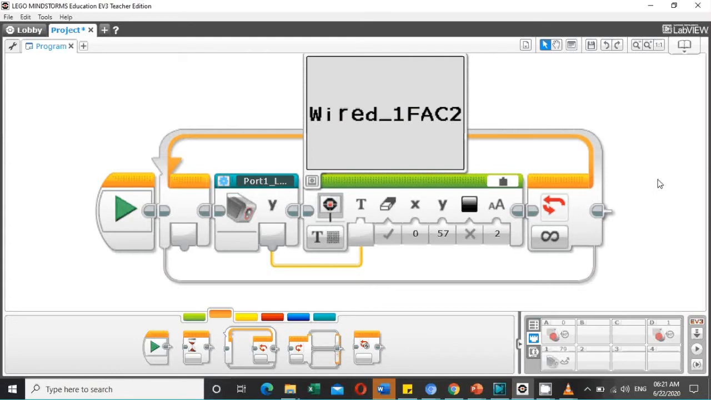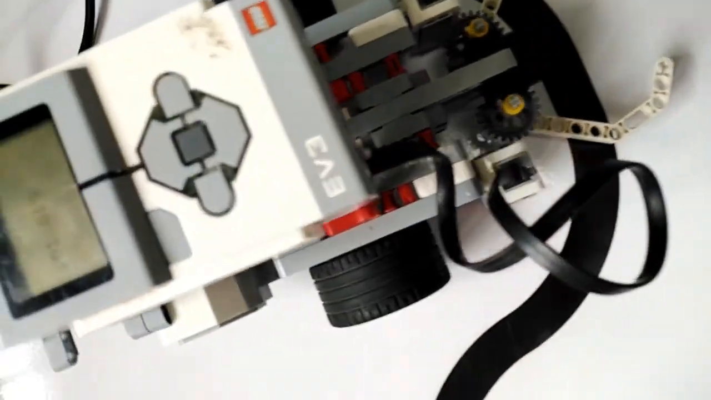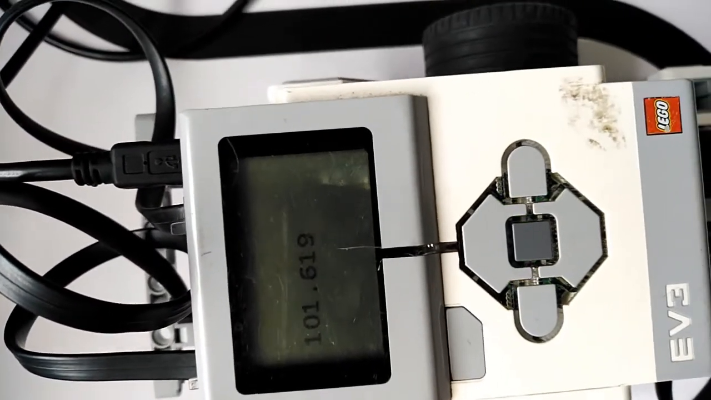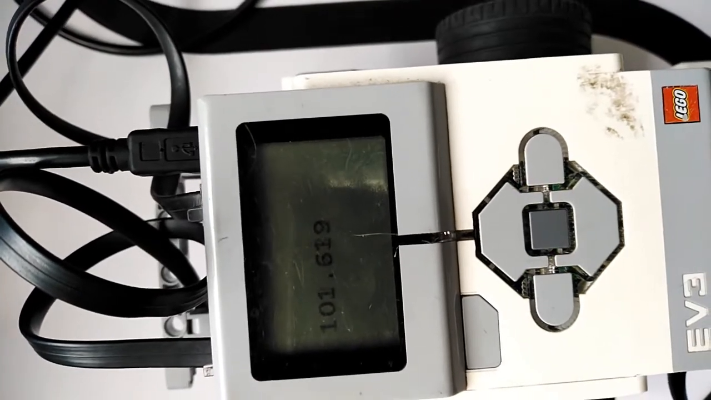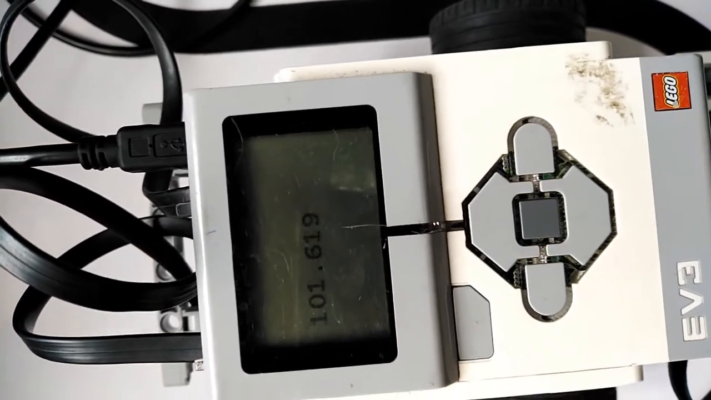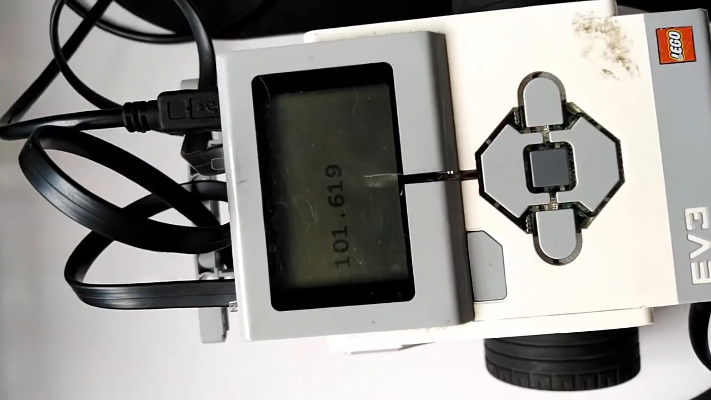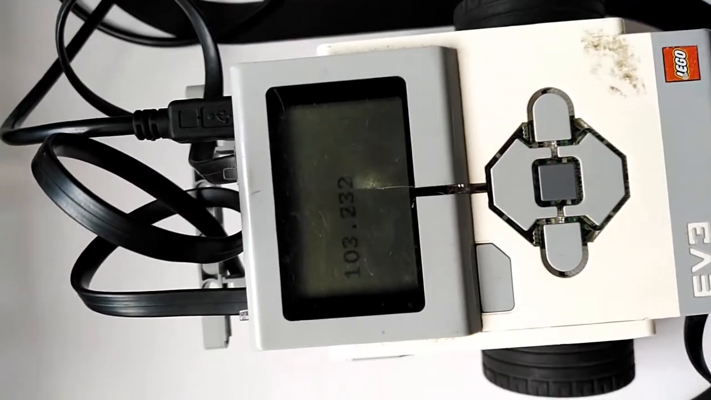Now I'll go on to run the program and then we'll check the figures that come out of the block. So let us run the program now. I'll say download and run. And now it is running and we can see on the white surface we are now recording 101.6. So we have opened the range from 70, I think we had 79. We've opened it up to 101.